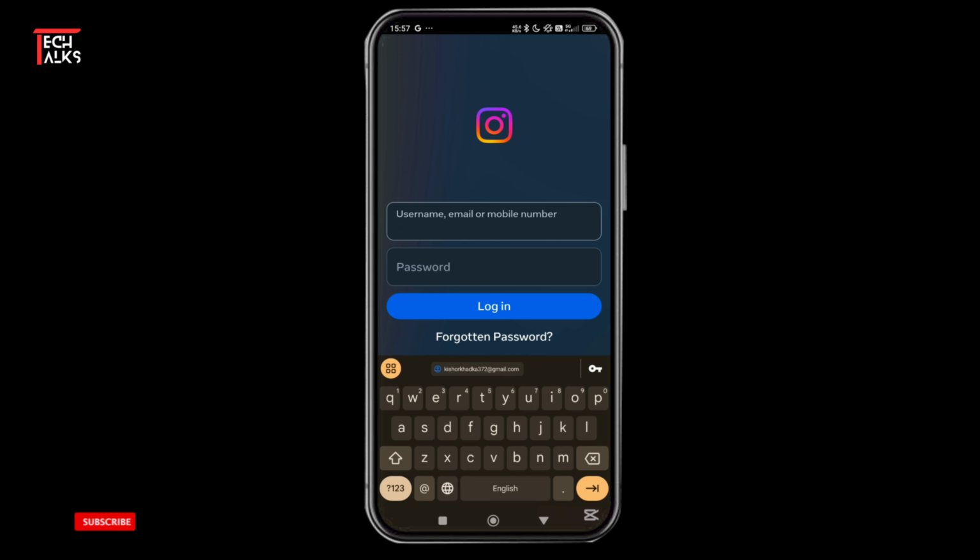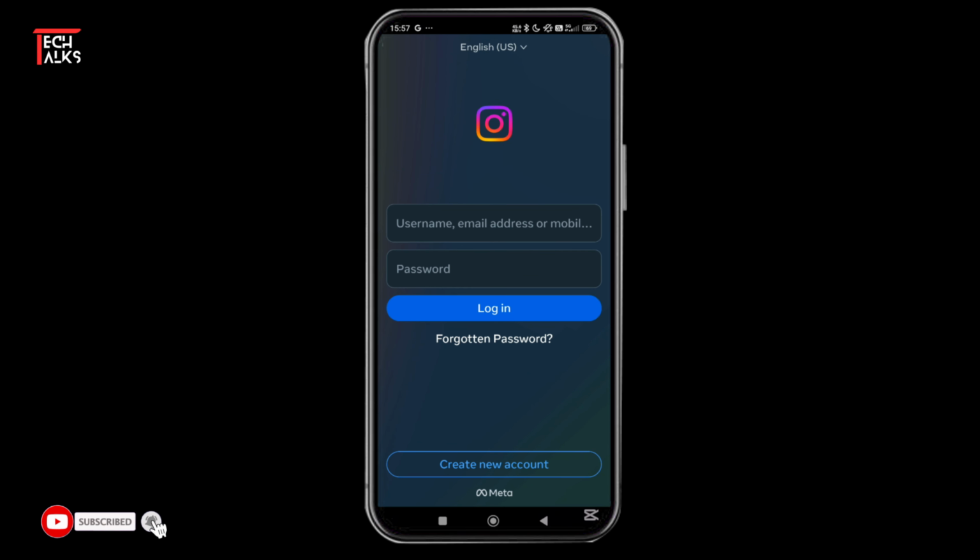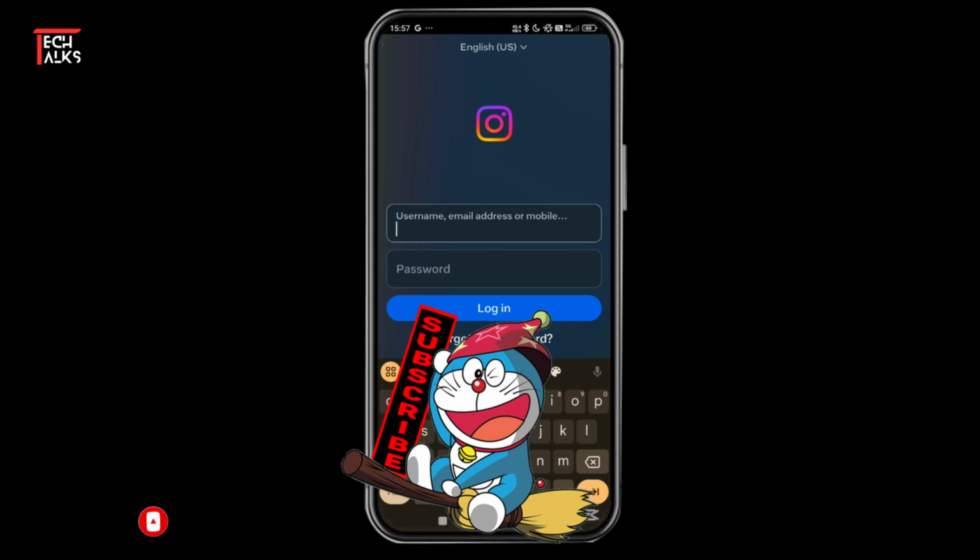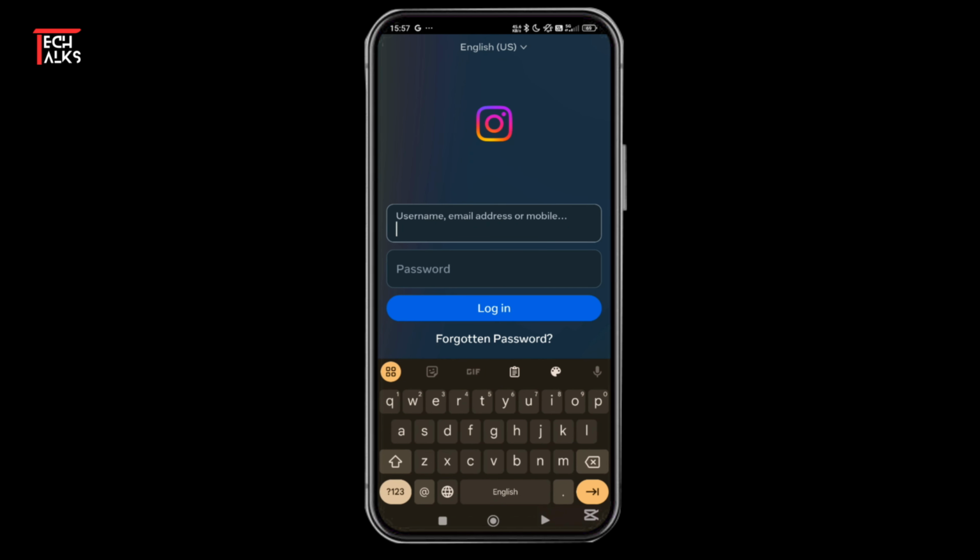So after you open Instagram, you will find this option, username, email address or mobile. So simply tap on it. You can enter any of your username, email address or phone number associated with your Instagram account. So simply type whatever it is.